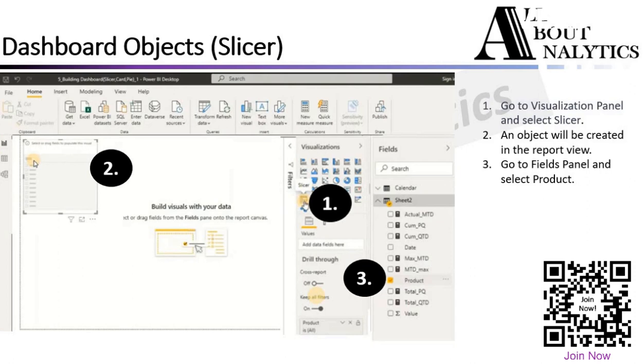Alright, now what is a slicer? A slicer is a visualization element used to filter data within a dashboard. This allows users to interactively select values from a specific field, which is to allow users to filter the data of the selected values.